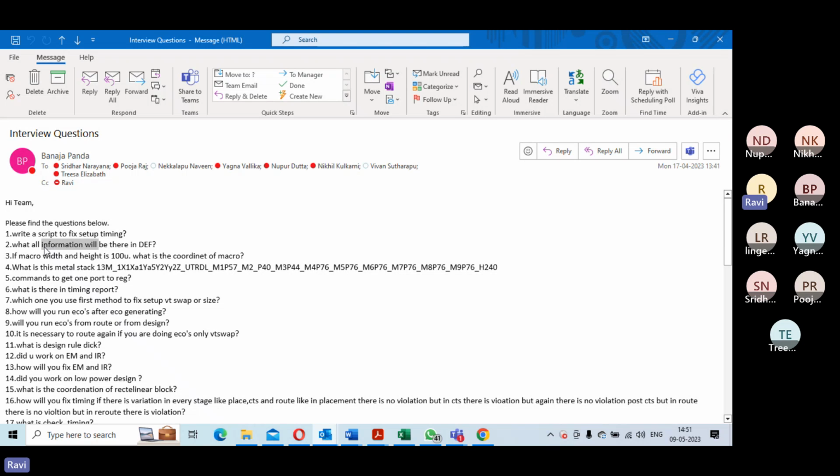Now let us say it's a signoff DB. What will be there in the DEF? If we take the signoff DB, then we can go for the ECO stage. We can take that from the SPEF. So the total metal information, pin information, port information, cell information, everything will be there. So DEF is the format for exchanging between tools.